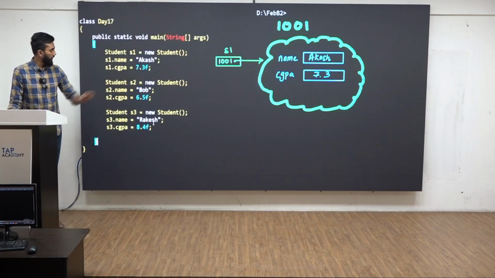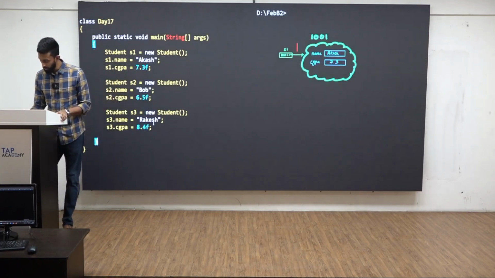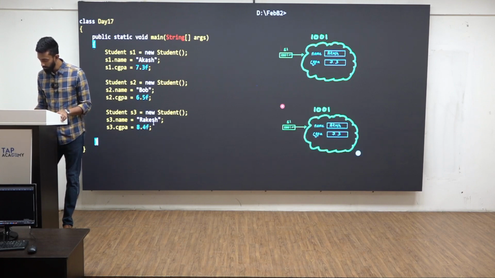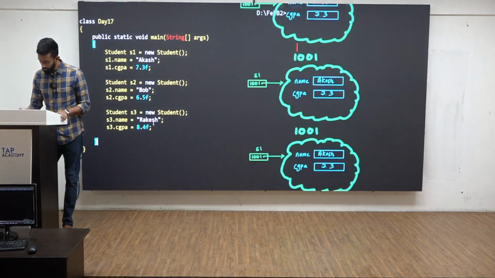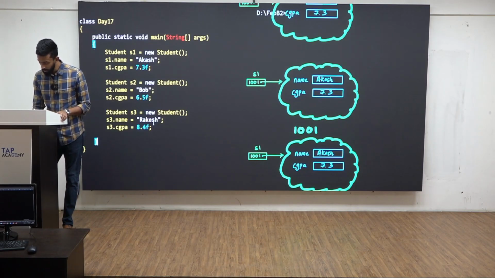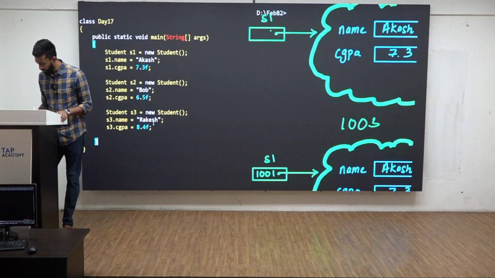Clear, friends? Clearly you can see how many student objects? 3 student objects. Same thing I want to represent here. I am copying this, pasting this 2 more times. Second student object, third student object. 100% this one is going to have a different address. I am assuming it to be 1002. This is going to have a different address, I am assuming it to be 1003. Certainly here also you will have a different address. Here you are going to have 1002, and here 1003.